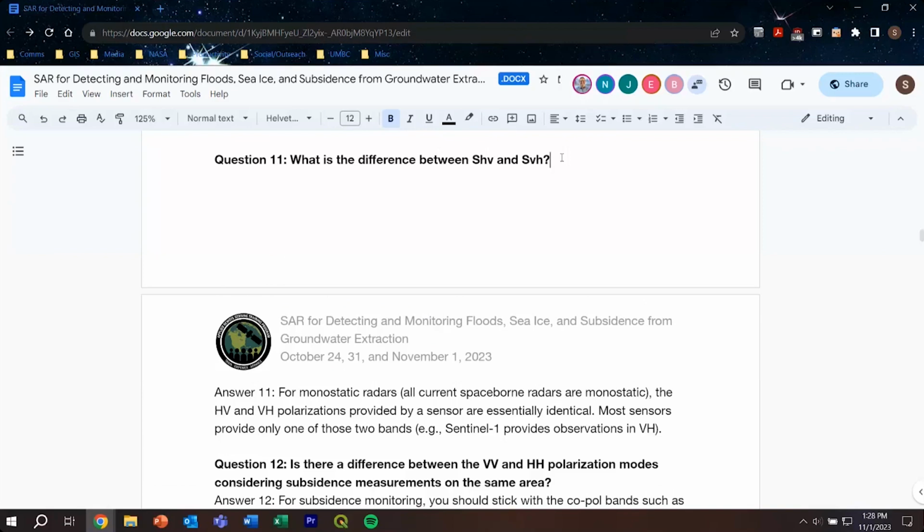What we usually do if we have both available, we average them to get a better signal to noise. But you can consider them identical if they're coming from the same sensor. So if you have VH and HV from Sentinel-1 or from, say, RadarSat or from a mission like that, you can treat them as identical for your research purposes.